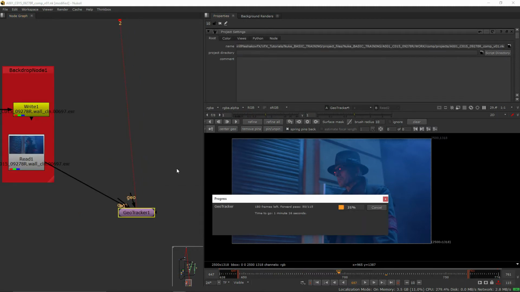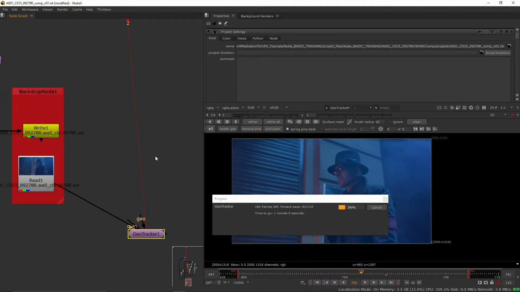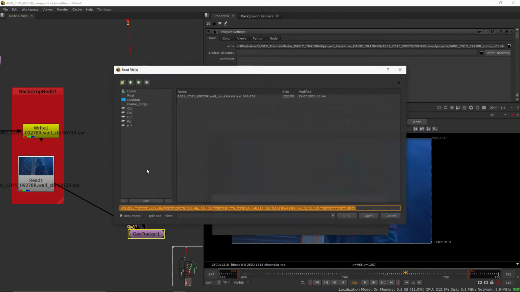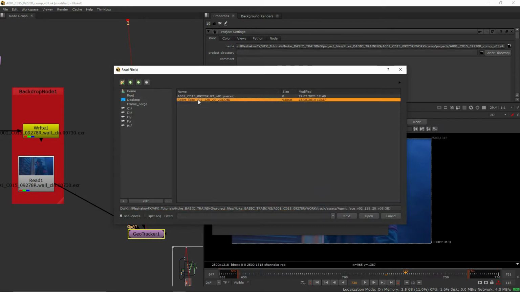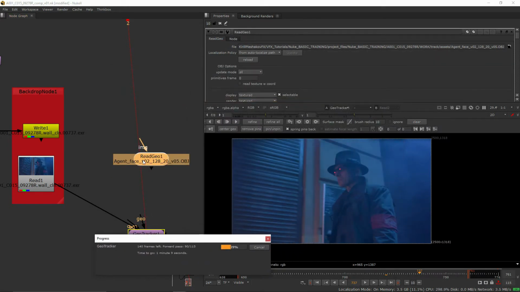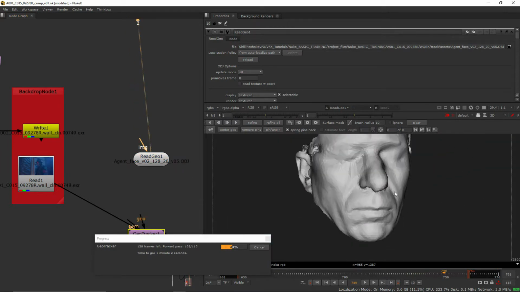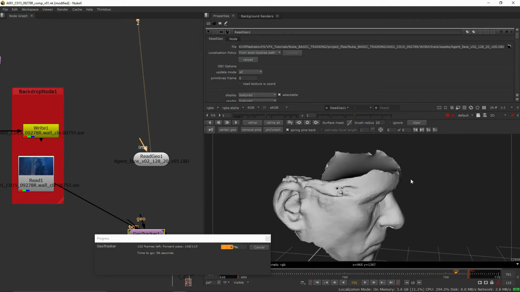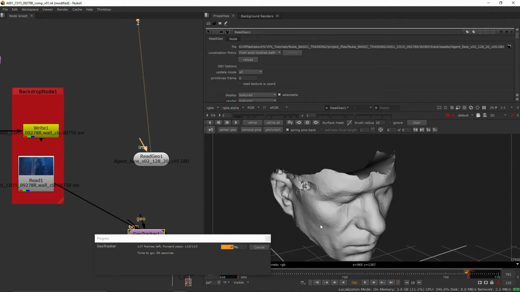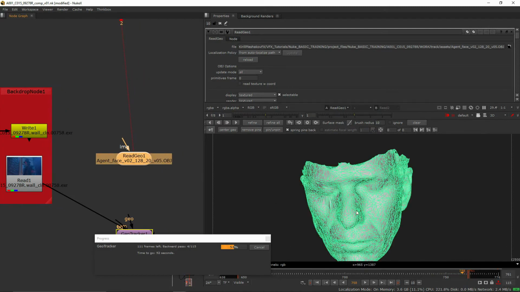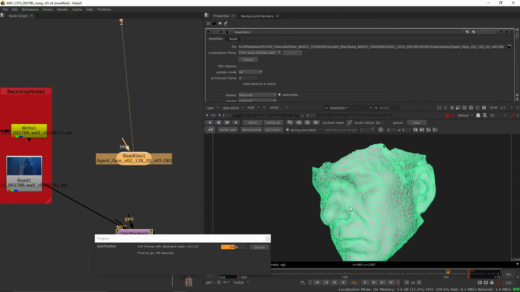As it analyzes things, I also want to import the tracking geometry, which I've kindly put for you into the track assets folder. And this is the optimized version of the scan of his face. So I had a full scan, I've just gotten out the face and optimized it so that it will be suitable for the tracking.